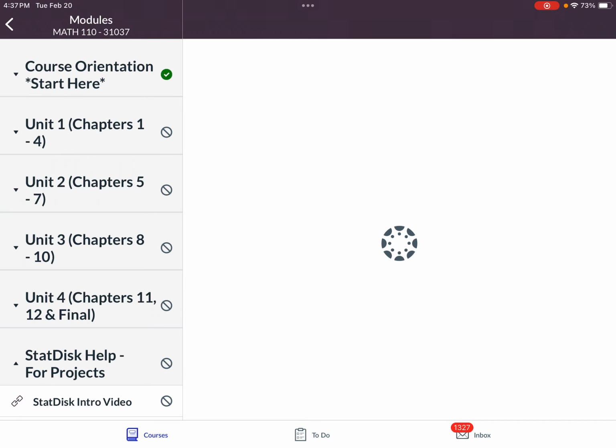I want to go ahead and do a short video to introduce you to Project One. This is our first project and it is a computer program that we need to be using. And so I'll be using StatDisk, which is a free program. If you would like to use something different, please reach out to me as soon as possible before the due date. So then that way I'm aware of what you would be using instead.